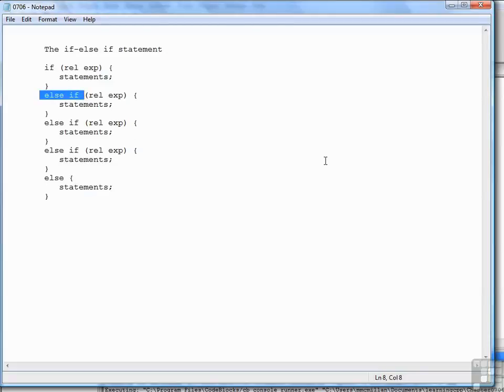If that relational expression is false, then the first else-if relational expression is tested. If it is true, then the statements in that statement block are executed and control drops out of the if statement. If that relational expression is not true, if there is another else-if to check, then that relational expression is tested. And so on and so forth until you get to a final optional else, which is executed if none of the other relational expressions are true.